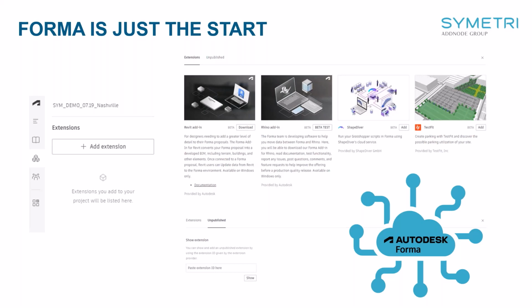There is Space Diver. Space Diver essentially allows designers to create configurators in Grasshopper, host them in the cloud, and then produce and manipulate them inside of Spacemaker. Lastly is TestFit.